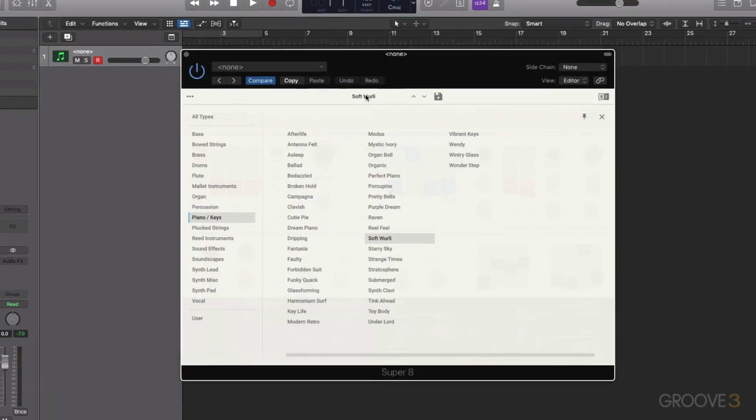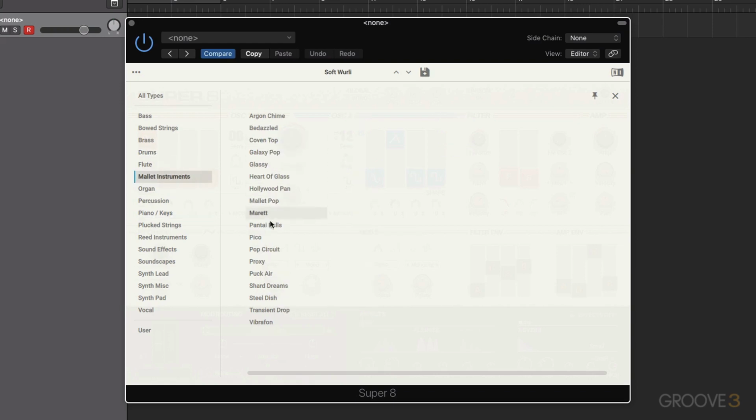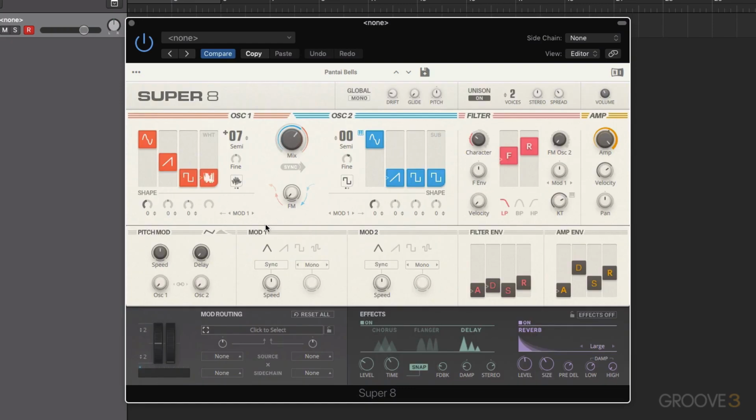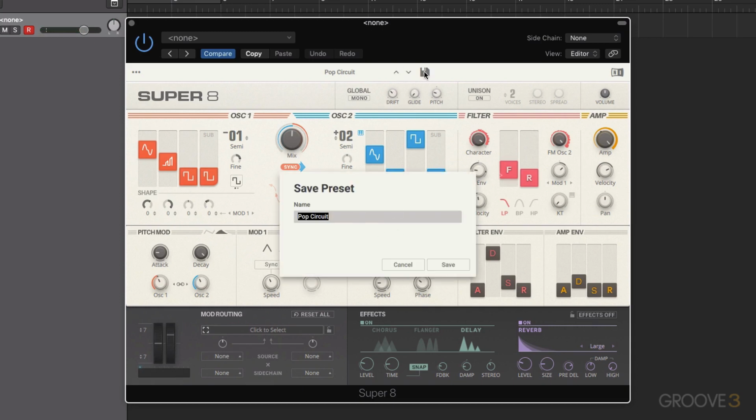So to choose a preset, we click on here and we get the types of presets, categories along the left here. So we want a mallet sound. That will then update to give us all the sounds which relate to mallets. We can also use these forward and back buttons to move through. And we can save a preset by clicking on this little save floppy disk icon here as well.